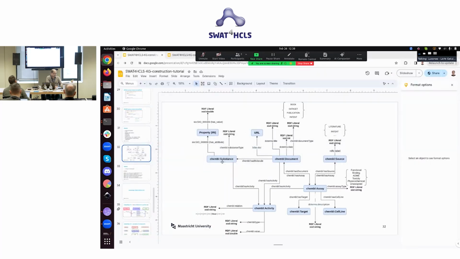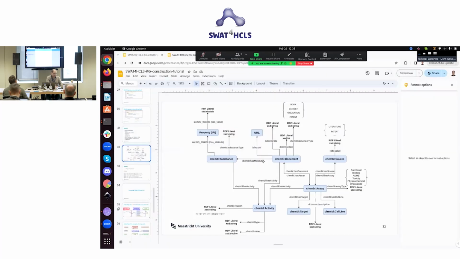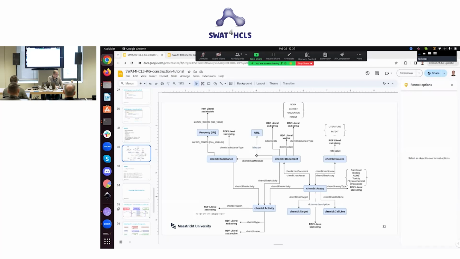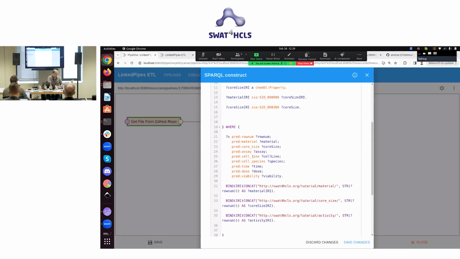So we have this part now. Let's see the activity part. So also the activity needs an IRI. We can do the same here. Instead of the core size, we call it activity. What else do we need? So relation, the type, and the value. Okay. So now we generated the activity IRI.